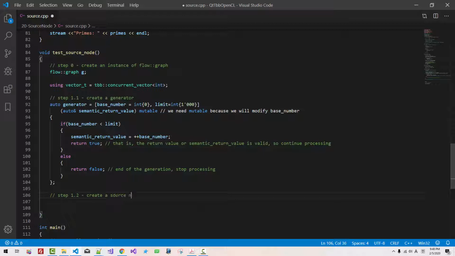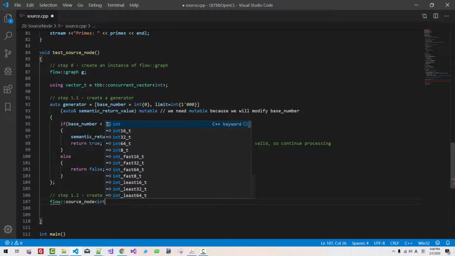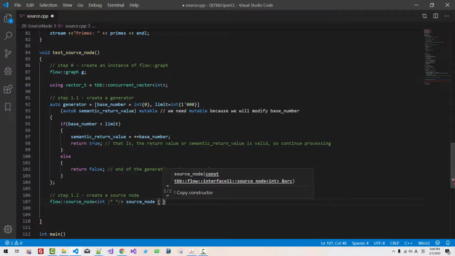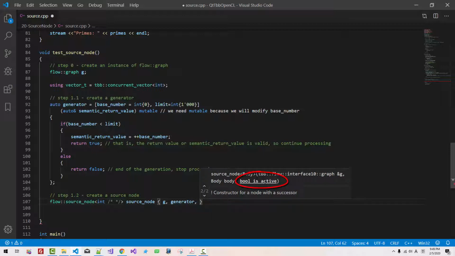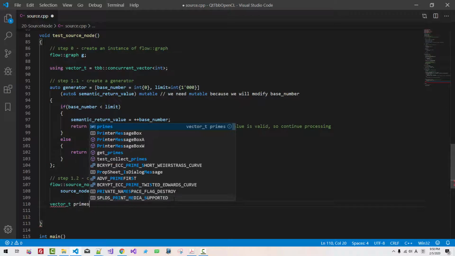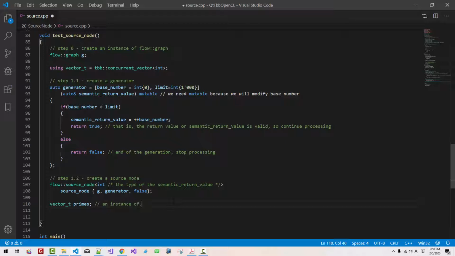Step 1.2, create a source node. Flow source node int. Source node. We are creating an instance. We need to provide g, this graph. Then we need to provide generator. Generator is active, initially inactive. Here, the type of the semantic return value is reference because this is semantic return type. Vector t primes, an instance of tbb concurrent vector int.